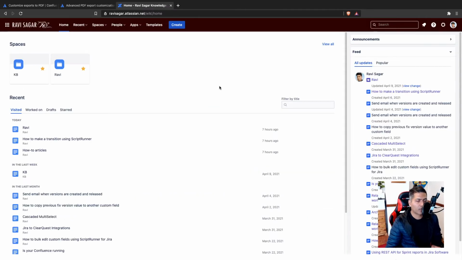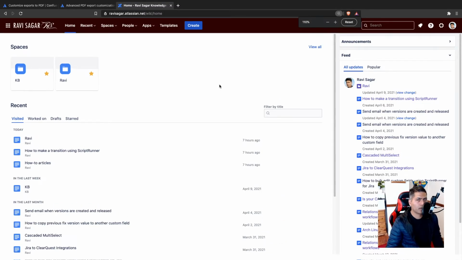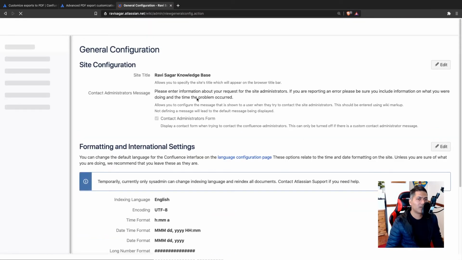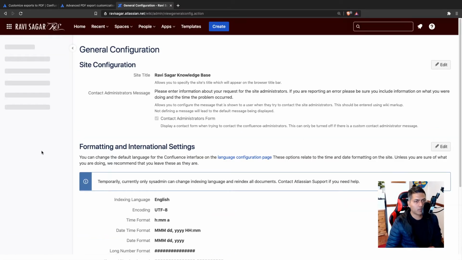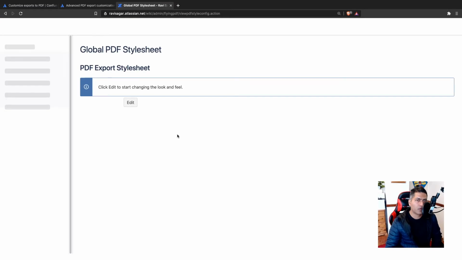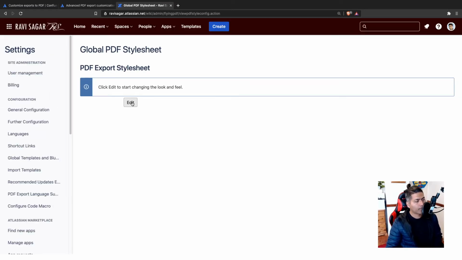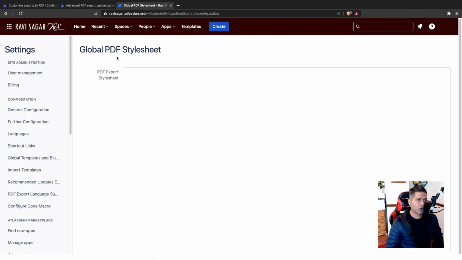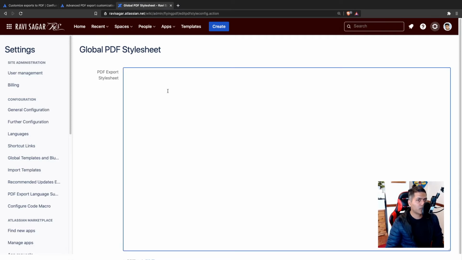So if I look at my Confluence instance, and if I go to my Confluence administration, on the left hand side there is an option where you can do something with the PDF style sheet. So I believe this PDF style sheet will be applicable for the whole instance, of course, because it says global PDF style sheet. But I was not really sure previously what to do here.